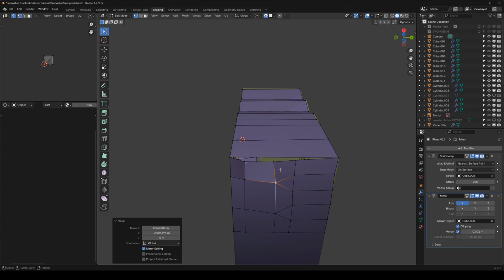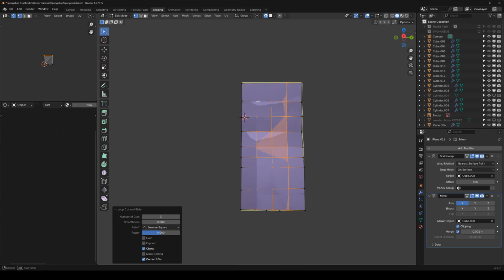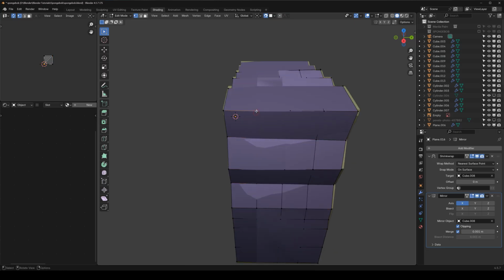We need 1, 2, 3, 4 faces, 4 loops. So let's put 3. And again, and I will speed this up, I'm just going to select every one of these vertices so that I can see them. You don't have to do this, but I'm going to do this, and I'm going to speed it up.